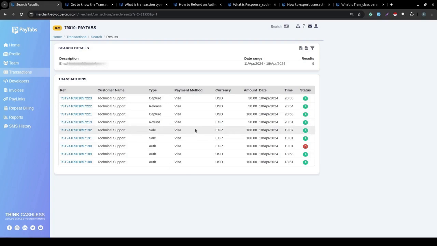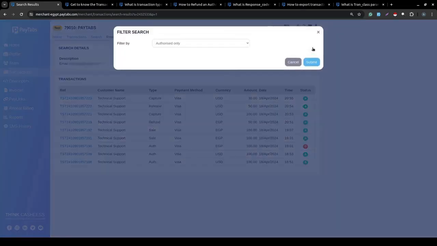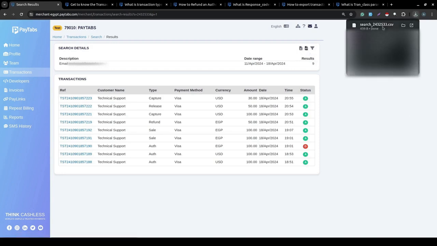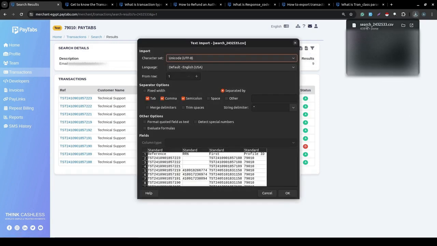You can export all of these transaction details using the buttons over here. You can export it as an XLS, or export it as a CSV, and there is an option to filter it if you want, like the authorized only, or filter by cart ID or email. So this is the way to export transactions. Simply click, for example, on export as CSV, and it will be exported and downloaded directly.